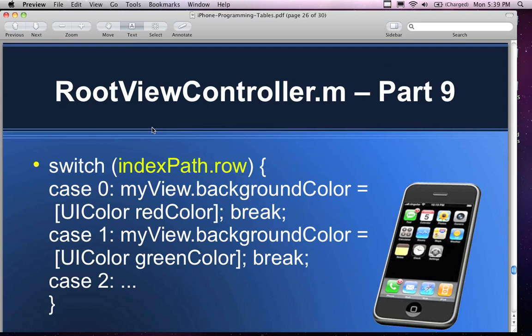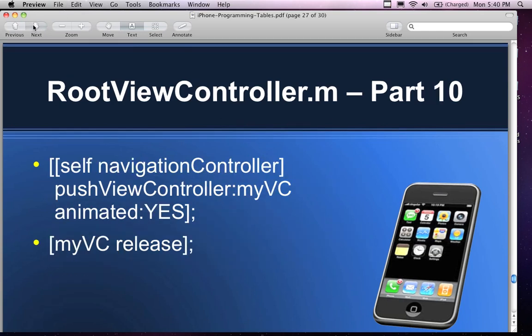Switching between the different views depends upon the index path .row that was selected. So depending upon which one is selected, case 0, my view background is going to be equal to, I think it was red, then it's going to go to green, then it's going to go to blue. And this is essentially the case switch concept in terms of figuring out which row is actually clicked on, because you're not going to create a new screen for each one. You're going to use one screen, you're going to paint the background color to the matching color of what was on the table that was selected.